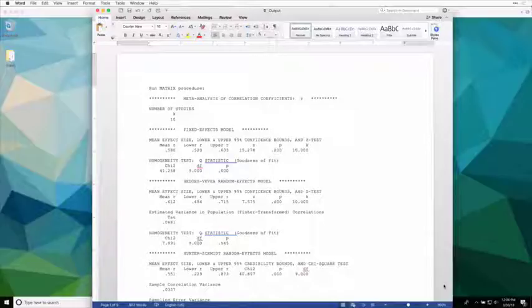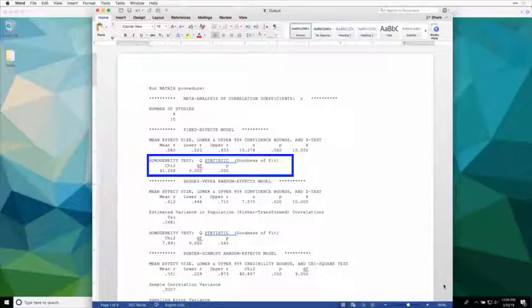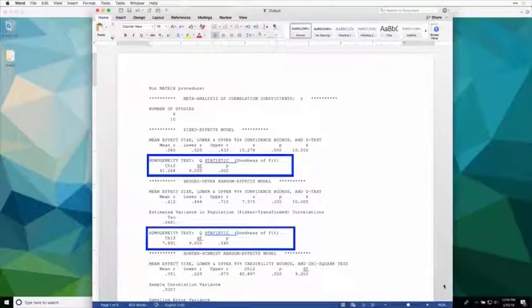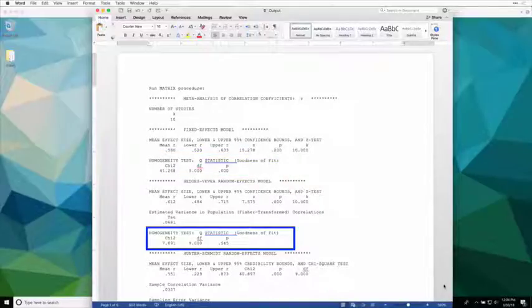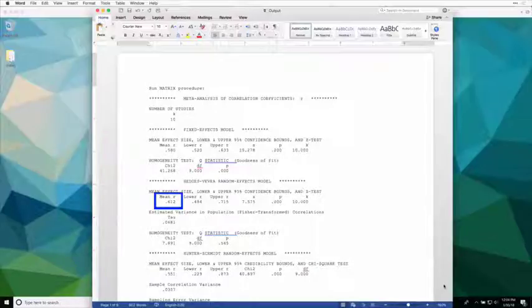Now, since we have both fixed and random effects data, let's compare them. Let's look at the homogeneity test, or goodness of fit. Compare the fixed effects chi-squared with that of the Hedges-Vevea model. Note that the result of the fixed effects model is significant. That means the sample effect sizes are not roughly equal, indicating the population effect sizes are likely not equal either. Therefore, a random effects model would better fit the data. And so let's now consider the mean effect R of the Hedges-Vevea model. It indicates a mean of 0.612.